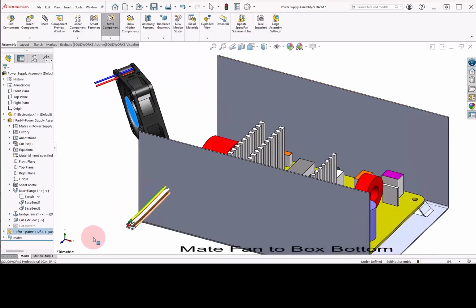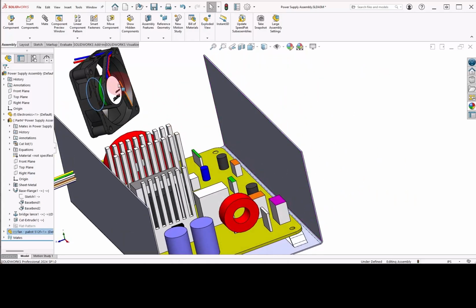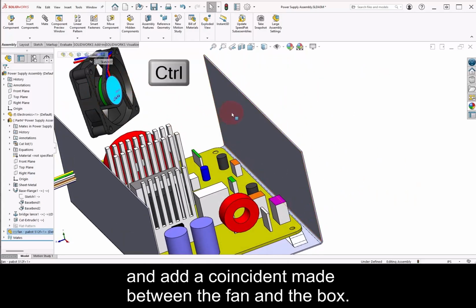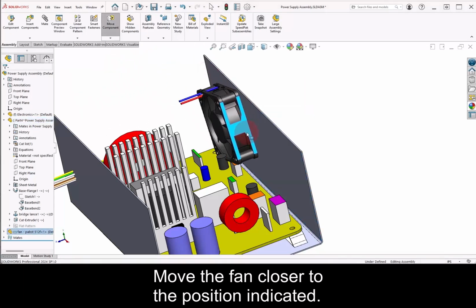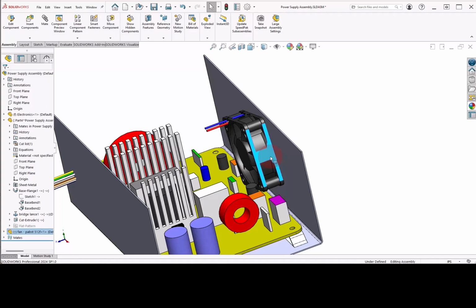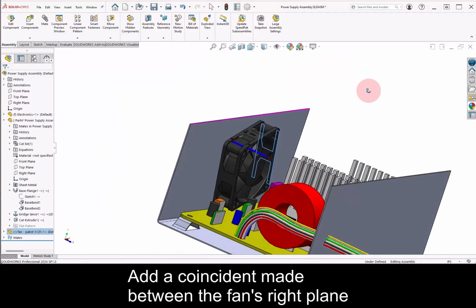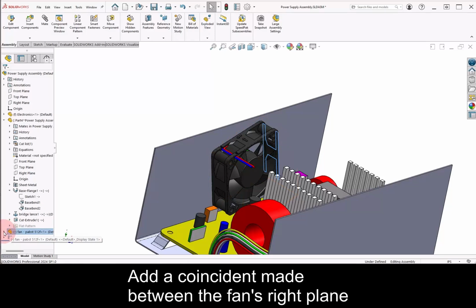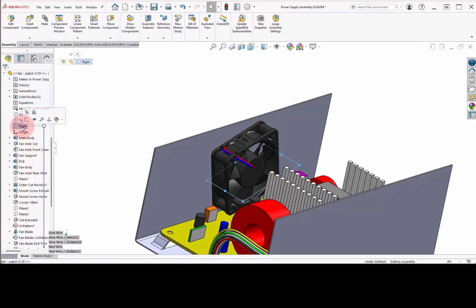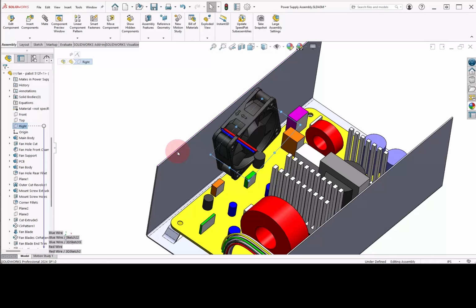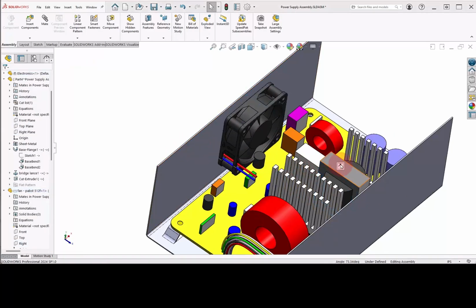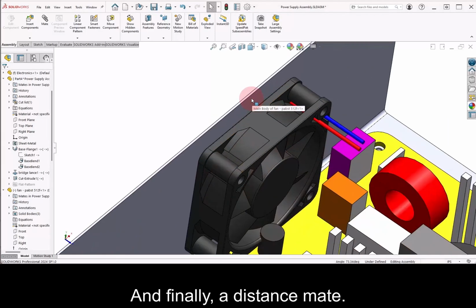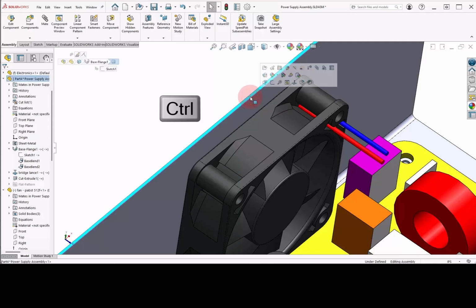Reorient the part and add a coincident mate between the fan and the box. Move the fan closer to the position indicated. Add a coincident mate between the fan's right plane and the electronic face. And finally, a distance mate.